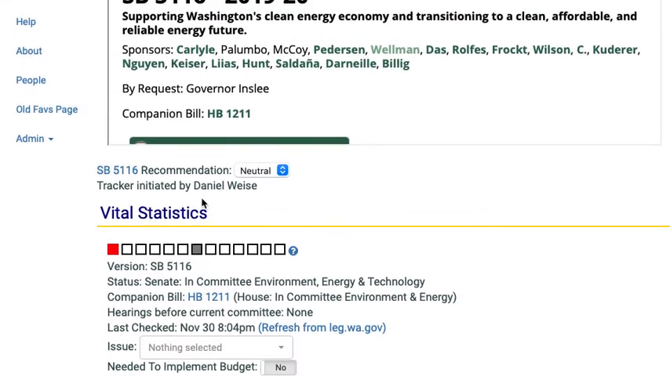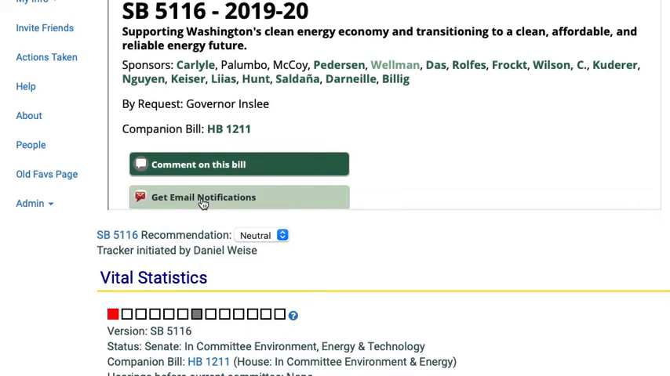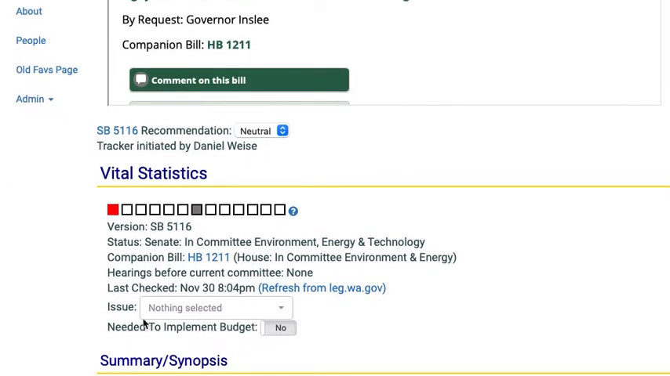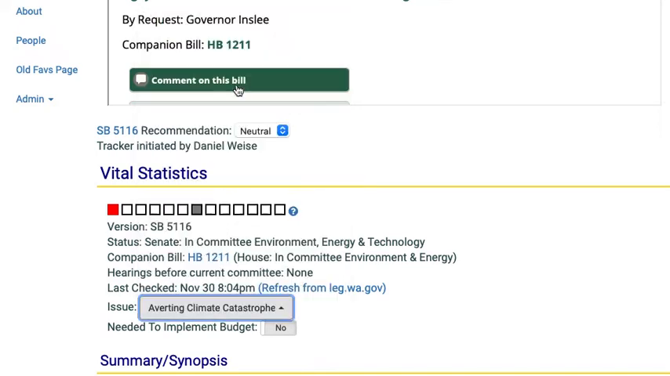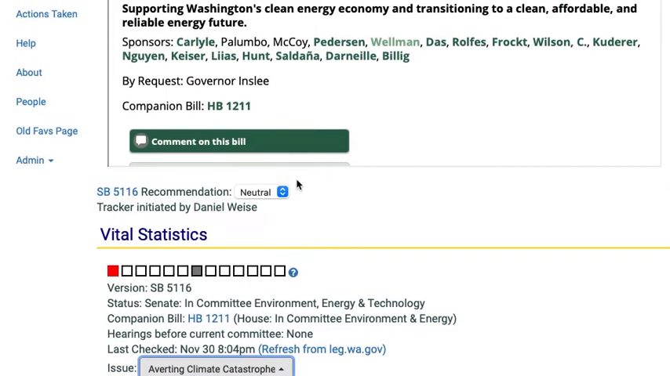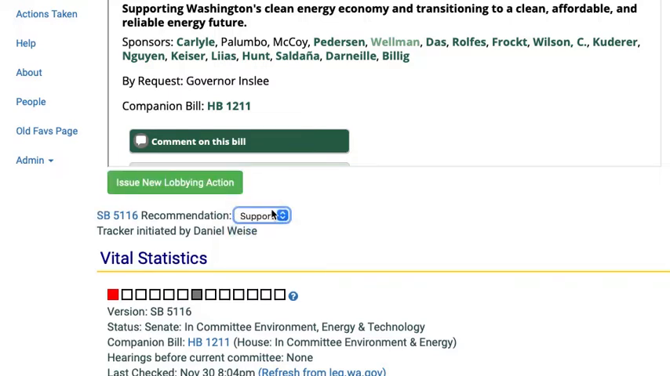it's been in 2021. But now notice that I have a couple of choices here. First of all, this is an energy bill. So I'm going to claim this is for averting climate catastrophe. And the other thing we're going to say is that we support the bill, because you can either support it or oppose it. And having clicked support, it now allows us to issue new lobbying action. I don't want to quite go there yet.